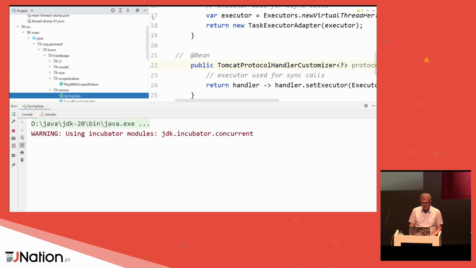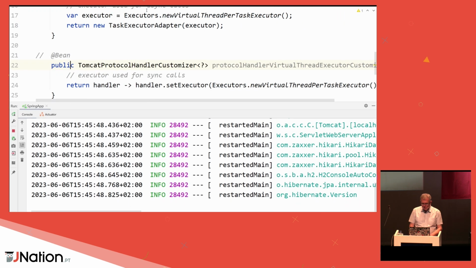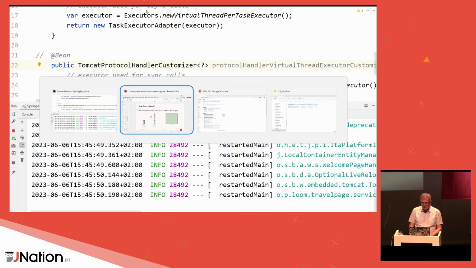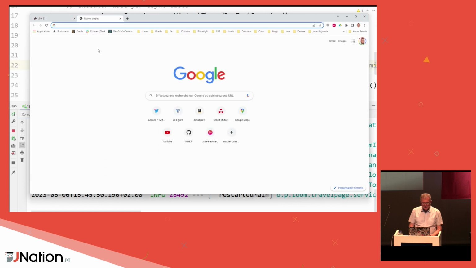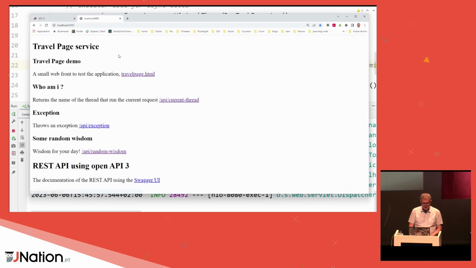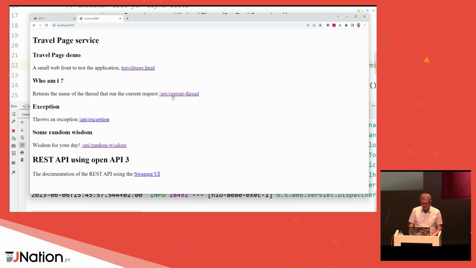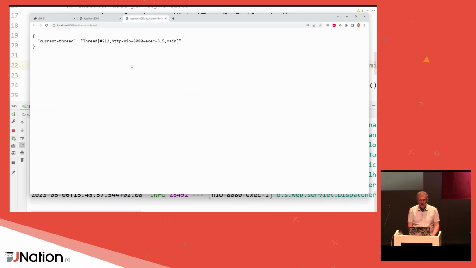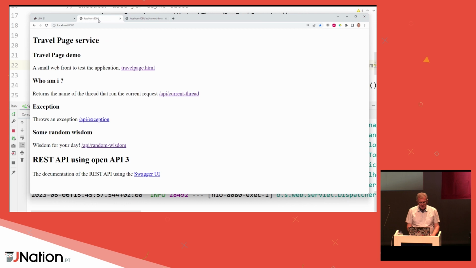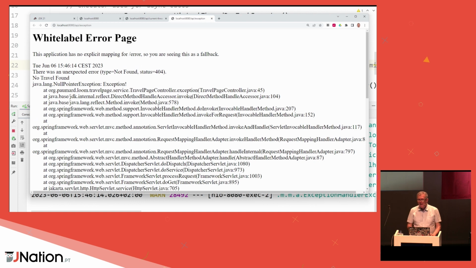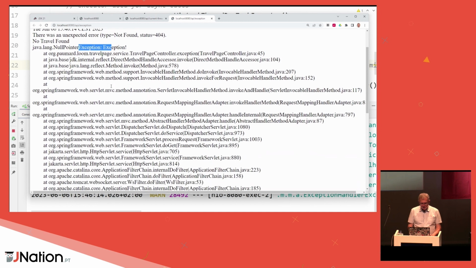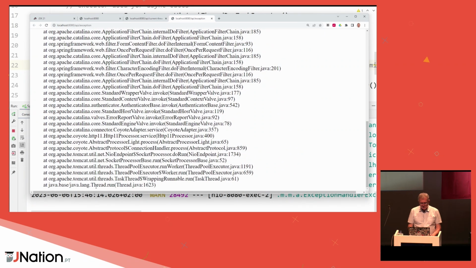Could you run this for me, please? Thank you. And I would like to show you two things. Okay. So the first thing I would like to show you is the current thread. It's just a service that displays the current thread, and you can see that it's a regular platform thread, okay, which is expected. And if I run this code, which basically just throws an exception, that's the stack trace that Spring Boot is generating. So I have a null pointer exception there. Okay, and if you check all the stack trace, you see that it starts at thread.run, which is the platform thread.